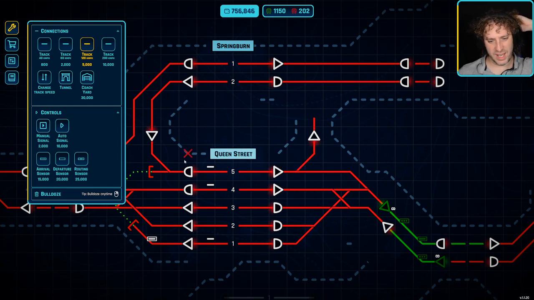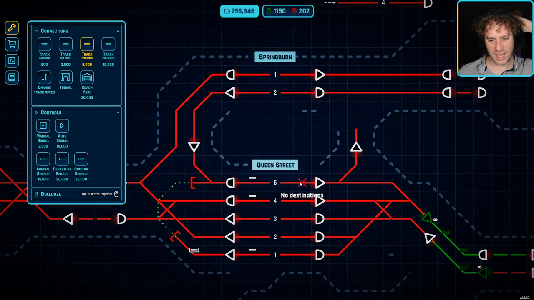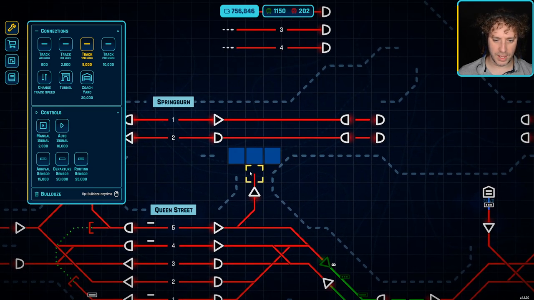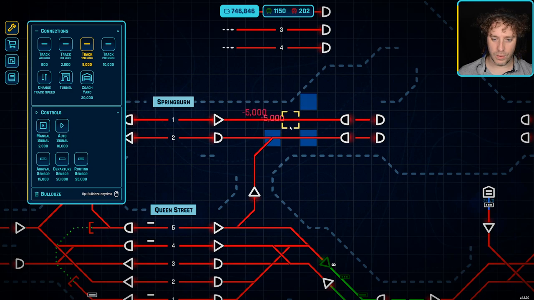So I think the idea here is that if we're coming through Platform 5 on Queen Street, up towards the top here, we're not going to want to be going back to Springburn, probably. So I think what we'll do is we'll just put it up there like that. We'll probably move that signal up a bit.